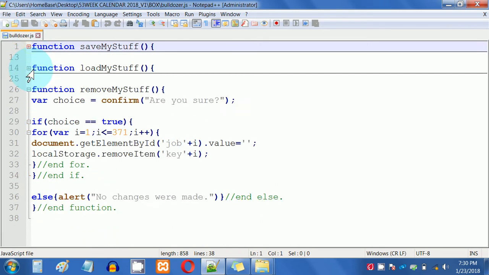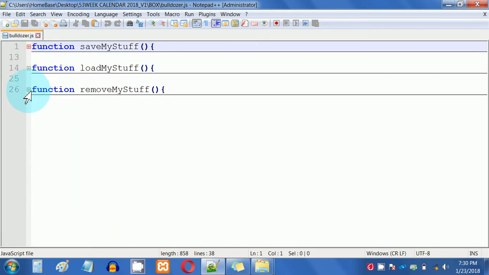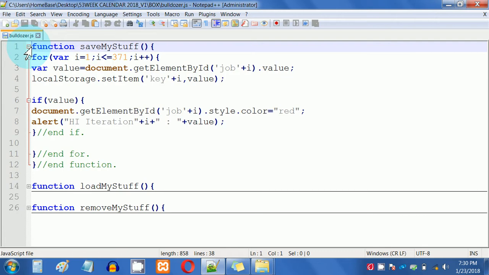bulldozer.js. I've got 3 functions here. Instead of just highlighting it and not explaining this at all, I'm going to explain. 3 functions: save my stuff, load my stuff, and remove my stuff. And this is revolving around local storage, browser local storage.